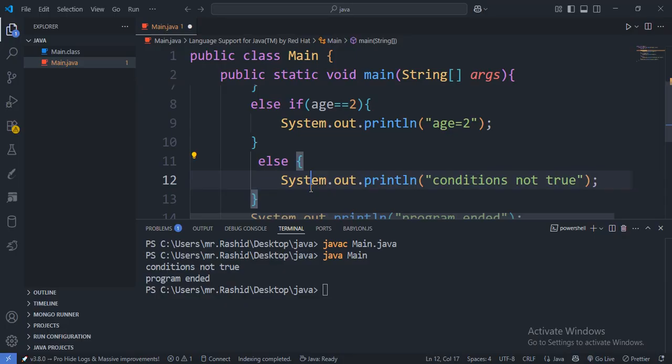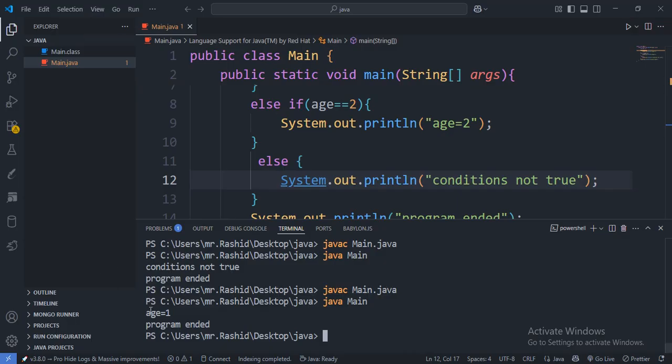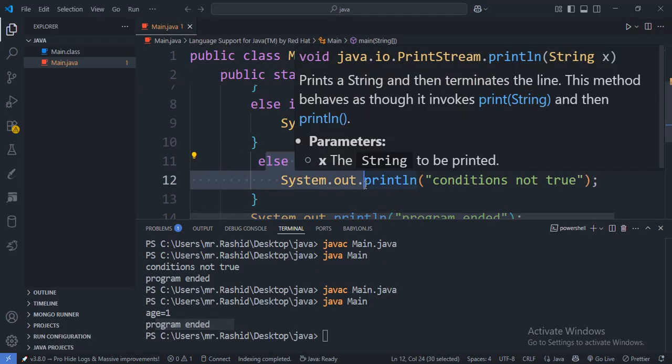So let us save, and then we compile. After compiling, let us wait. After compiling, we run. As you can see, we get age equals 1, and the program ended. So this else has not been run.